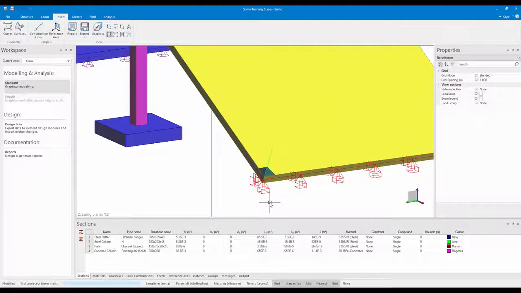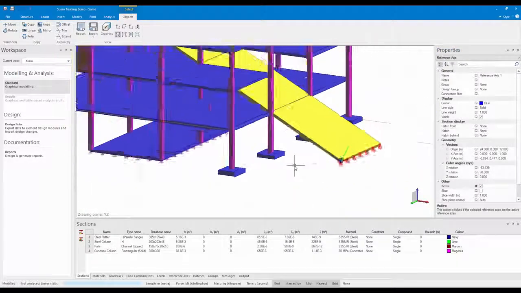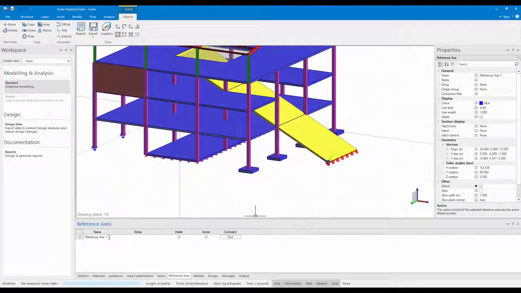Once again, blue is y, red is x, and green is z. If I select my reference axis on my screen, you can see here in the properties, you can edit the properties of your reference axis. To create a slice through your model by using your reference axis, I first need to activate it. I can either activate it here in the Properties panel or at my bottom Input Tables, I need to select the Reference Axis tab. You can see that it is already listed here with the default name. You can change this name and you can also add notes to it. You can also change the visibility of it.